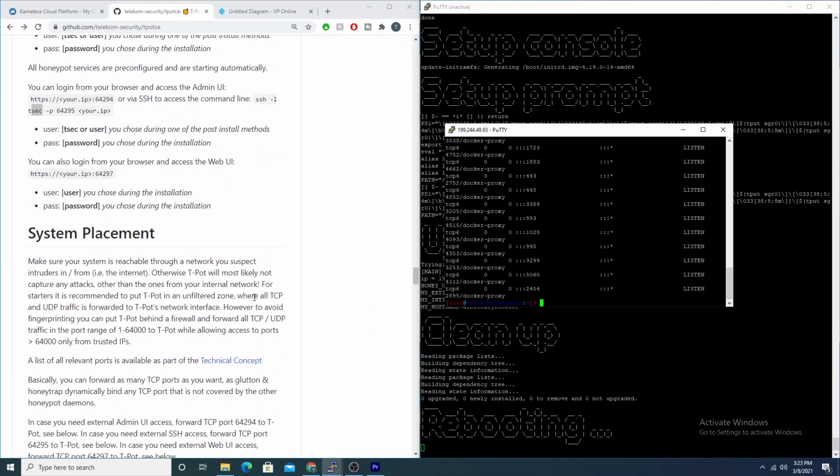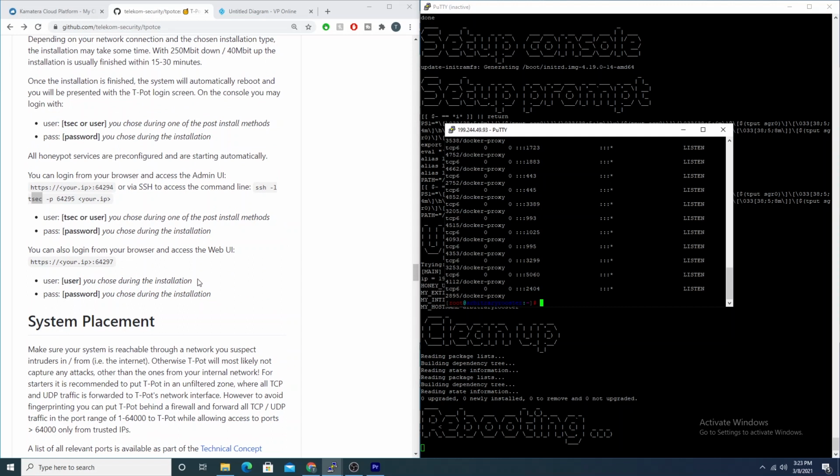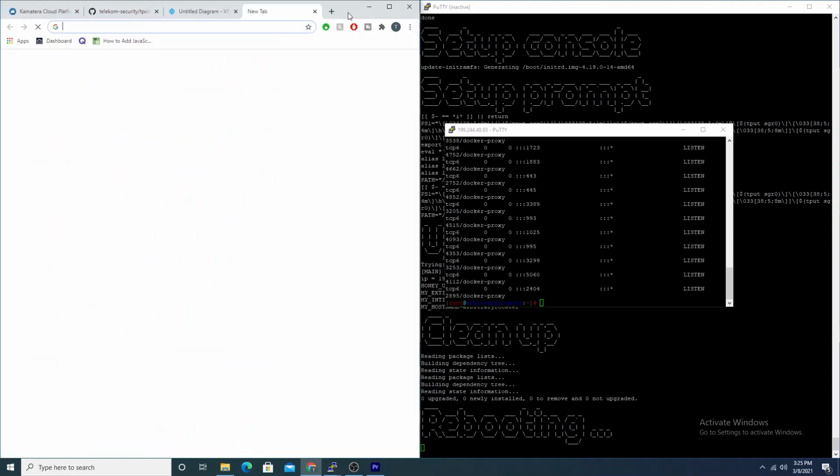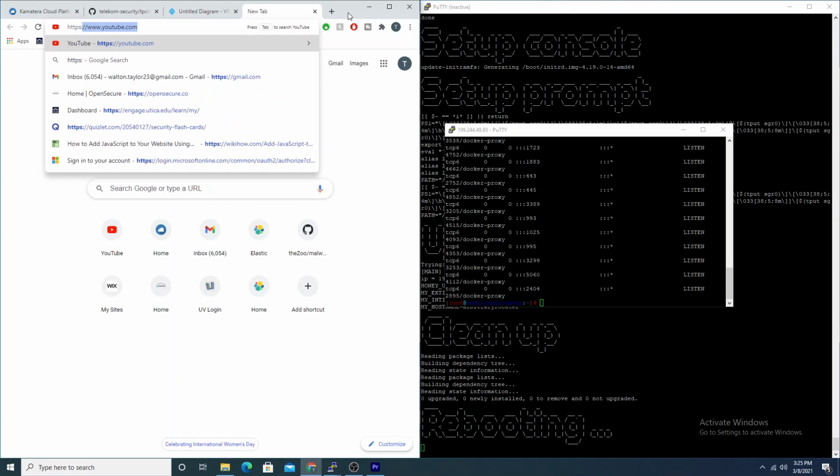And so we can also, since we actually installed the Elastic and Kibana part of it, we should be able to log into this via a web browser. So go ahead and navigate to our web browser.